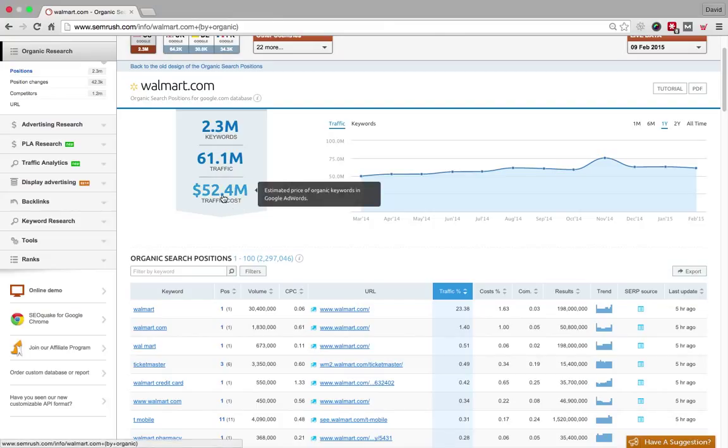Keep in mind that the traffic costs that you see here, the value, that is the estimated price of organic keywords in Google AdWords. That means it's not an actual expenditure, it is a hypothetical expenditure, meaning that if they were buying those 61 million visits via ads, they would have had to pay $52.4 million for it.